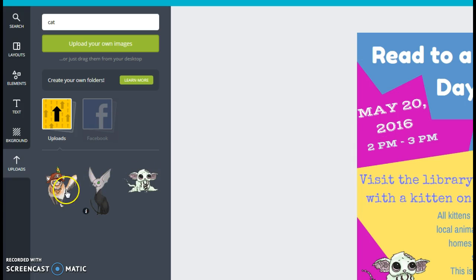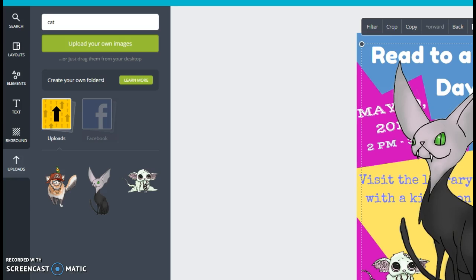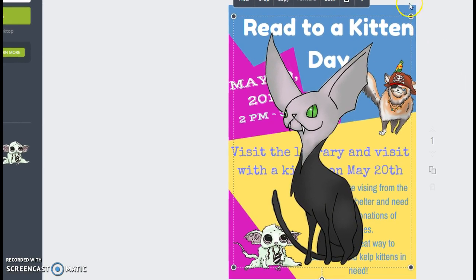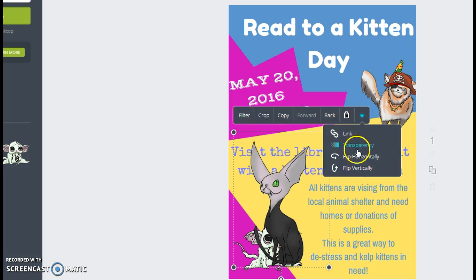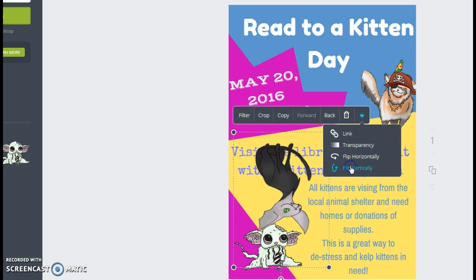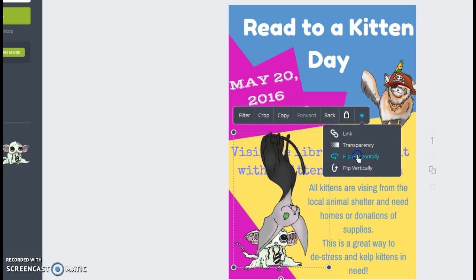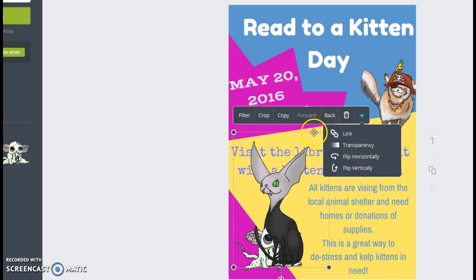So if we wanted to add Zeb, who is missing from the flyer, we would simply click on Zeb, and then you can change him and customize him however you like. You can flip them horizontally, vertically, you can have them sitting upside down. There's a lot of cool things you can do with them.